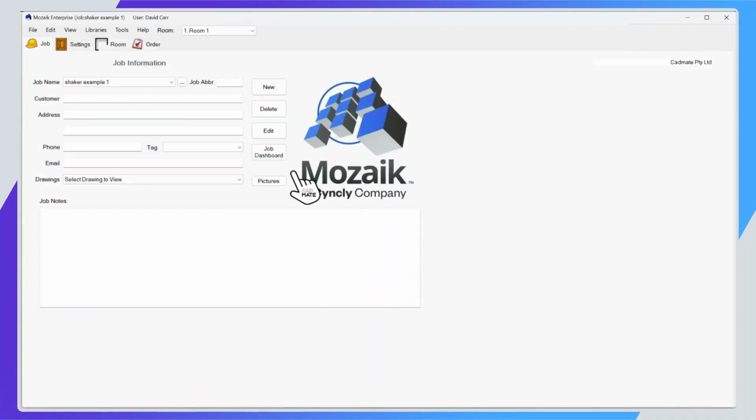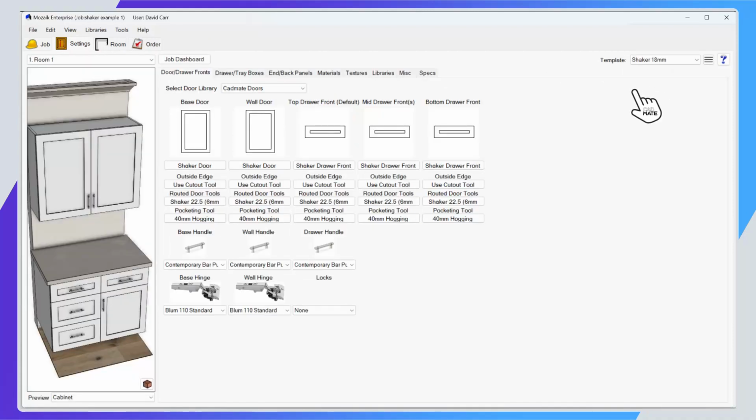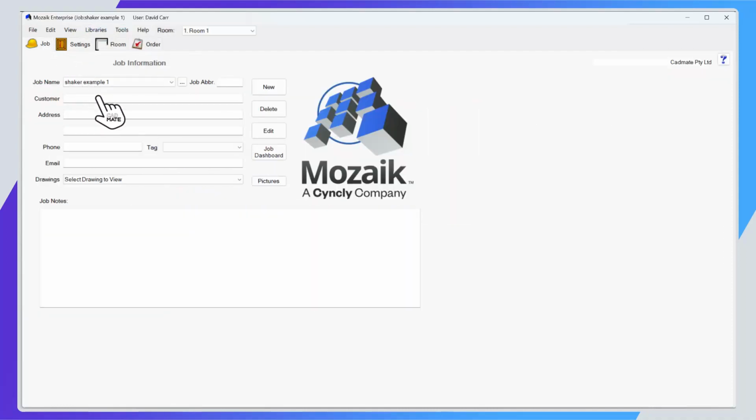And what you'll see there is that when I go to the settings, it's already got that Shaker template assigned in the settings here. So it just gets me a quicker process to getting to that point. So a nice ability to do that.